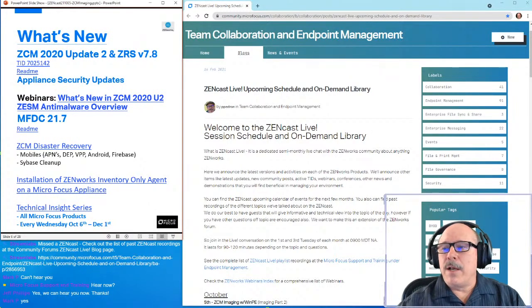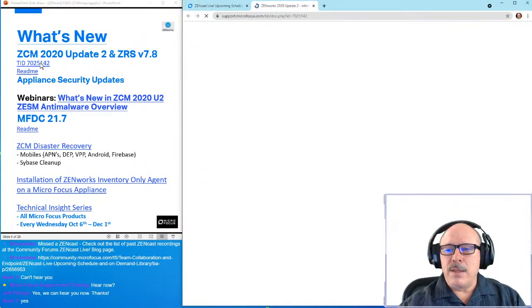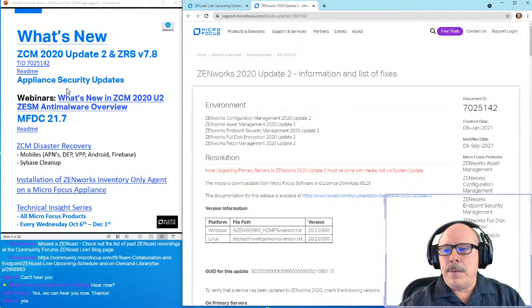What's new? We're excited about a few things. ZENworks 2020 Update 2 is out. ZRS 7.8 is out. There's a TID out there you can go to. There's a README out there that you can go to. And then don't forget your appliance security checks. I noticed on Service Desk, appliance security updates came out. So check your online updates for your appliances. Make sure that they're up to date.